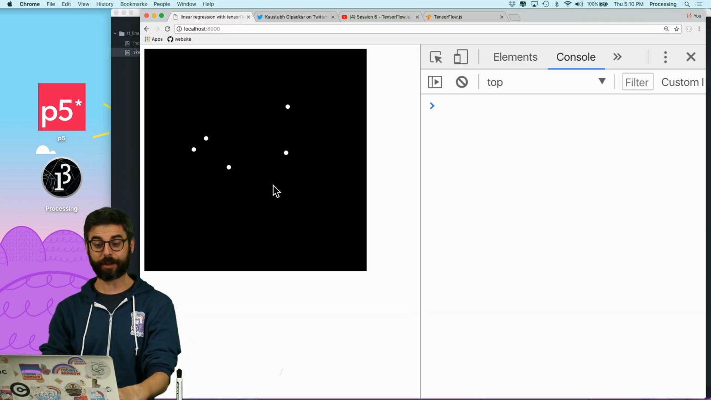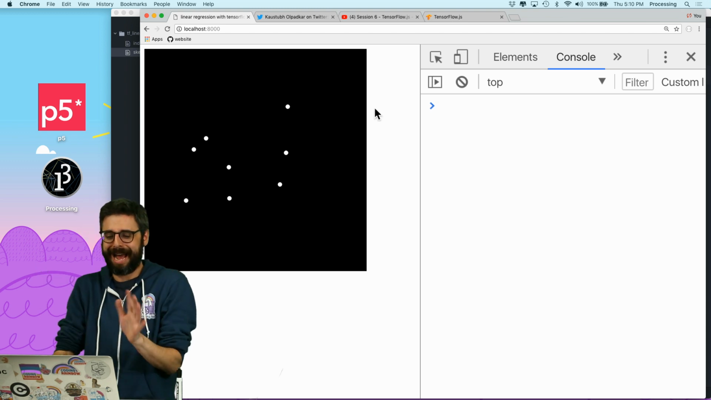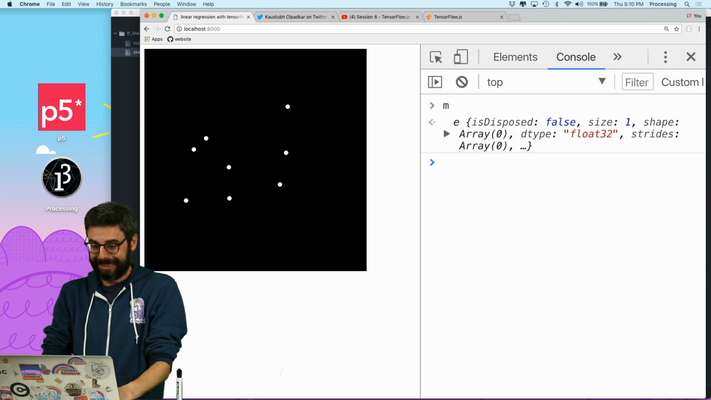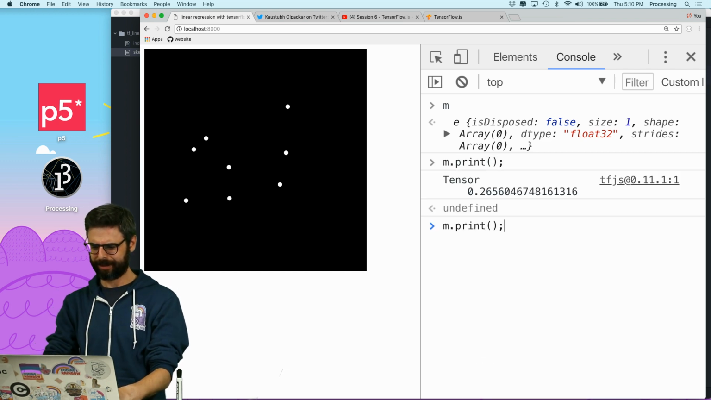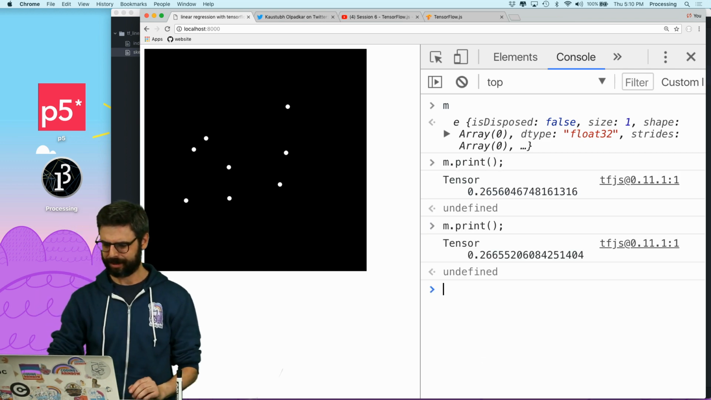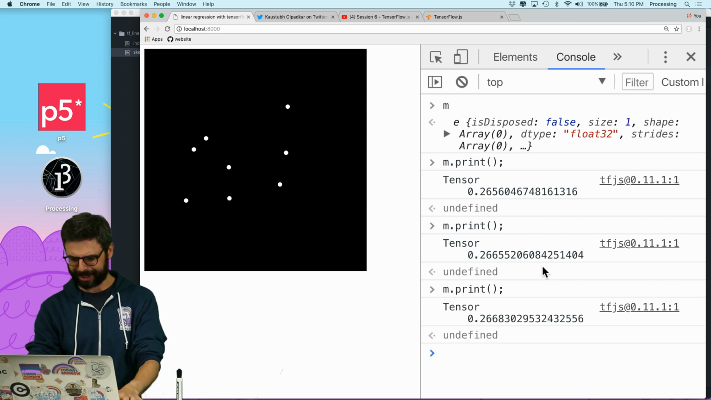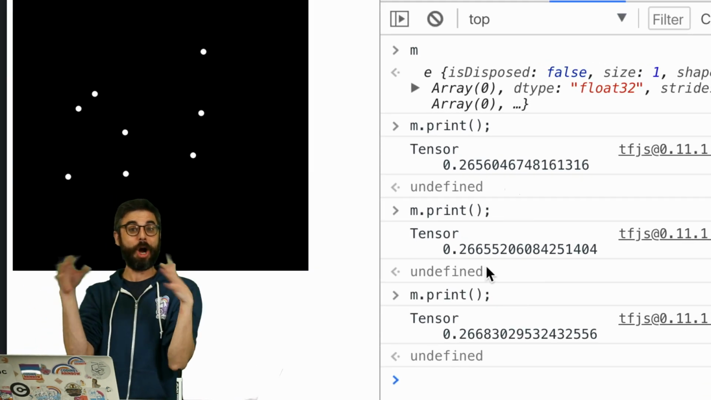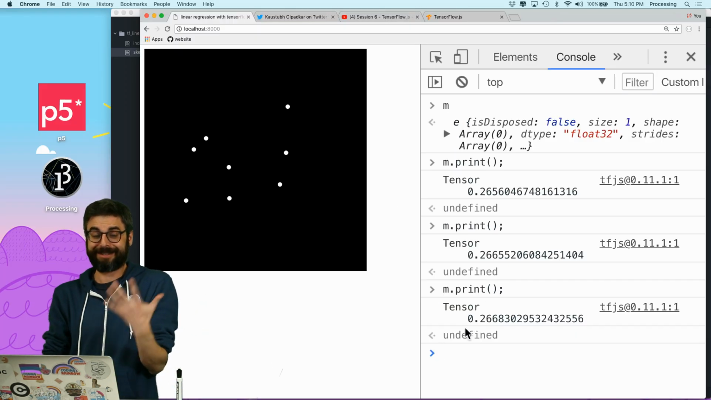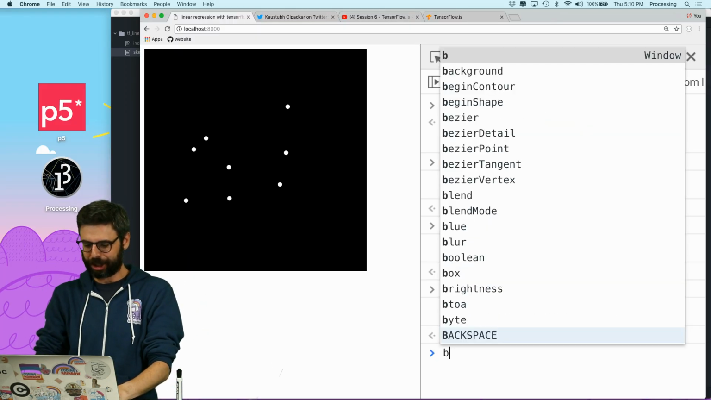There we go. Okay, so things are going. I could look at m.print, right? So you can see it's changing. It's actually training it. The value of m is changing. So everything's going and working. The problem is I'm not seeing the results. Let's just check b.